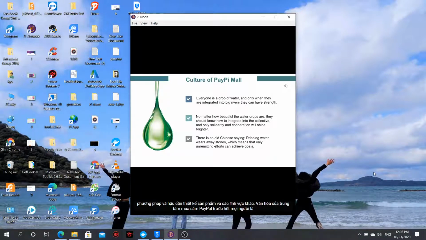Culture of PayPi Mall. First, everyone is a drop of water, and only when they are integrated into big rivers can they have strength. Second, no matter how beautiful the water drops are, they should know how to integrate into the collective, and only solidarity and cooperation will shine brighter. Third, there is an old Chinese saying, "Dripping water wears away stones," which means that only a meeting in force can achieve goals.